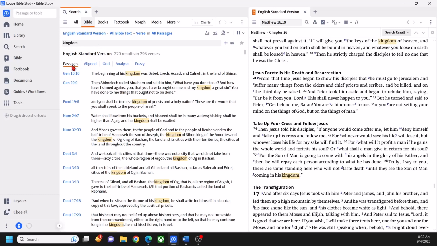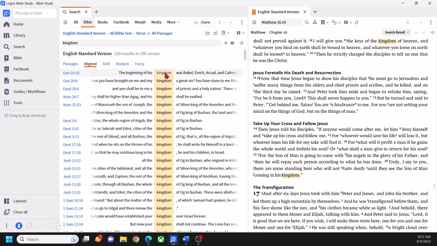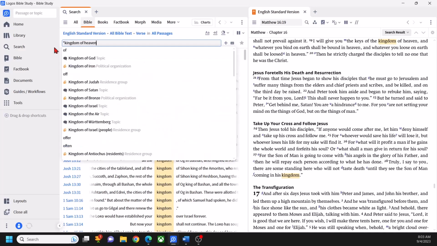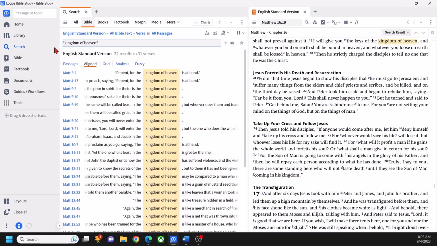Now I want to consider how the different results can be viewed. I tend to like the passages view, which gives us the complete verse to look at. And if you change it to aligned view, what it does is align the search results. So we've got kingdom. If our search was kingdom of heaven, that's what would be highlighted here. So let's just do that. Kingdom of heaven as a phrase search. And so it shows it in an aligned form. I don't find this to be particularly helpful.